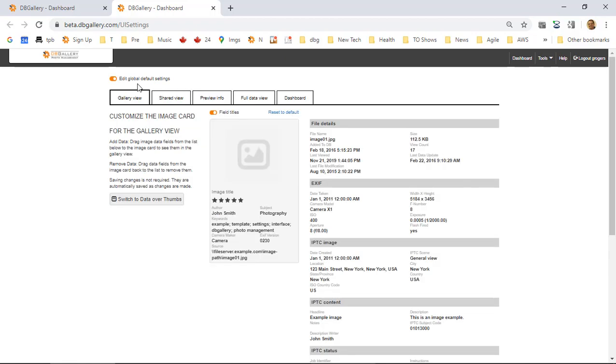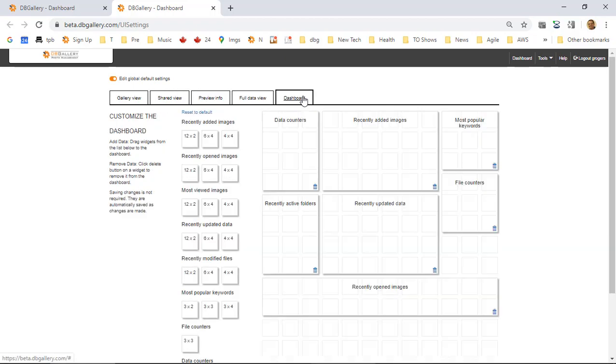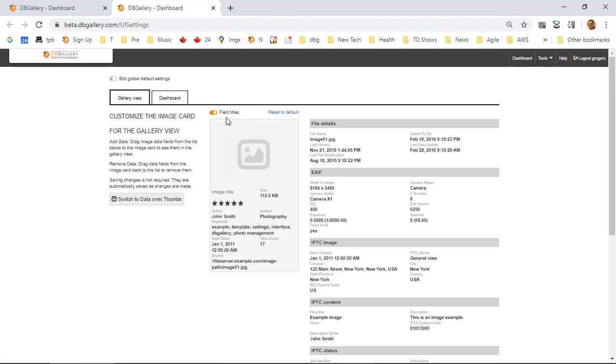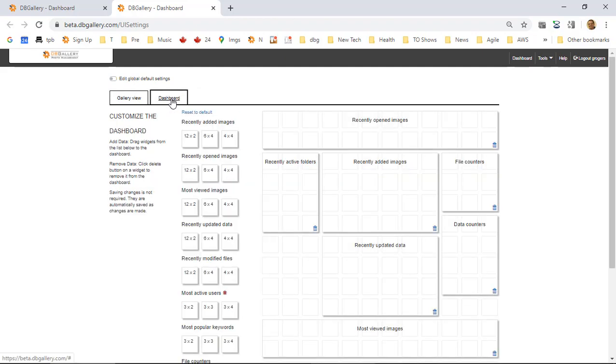So I'm going to do it just as a global default setting here. Go back to the dashboard. Oh, and maybe not, because the global default, as you can see, is different from my user. For G. Rogers, if I'm not editing global defaults, this is what it looks like for me, a specifically logged in user. So for just me, I may want to have most viewed images right next to recently opened images.